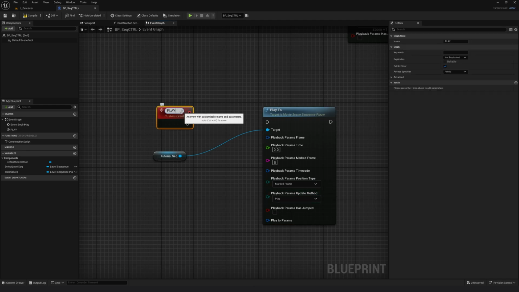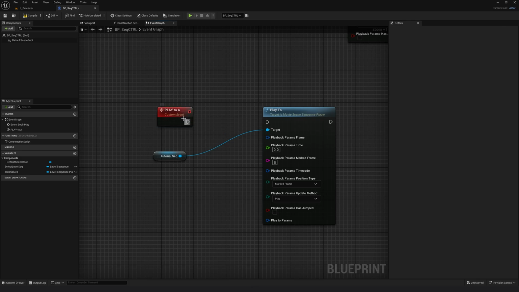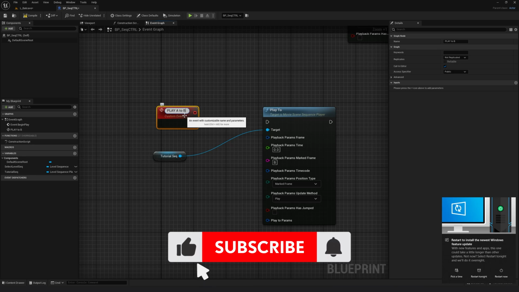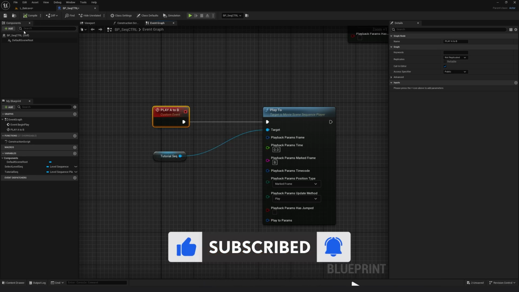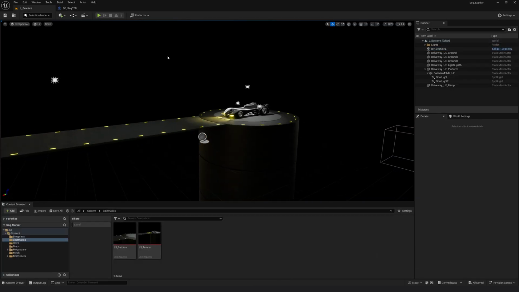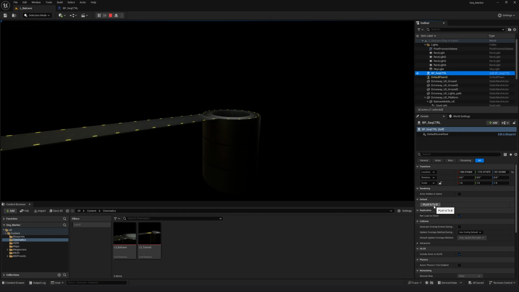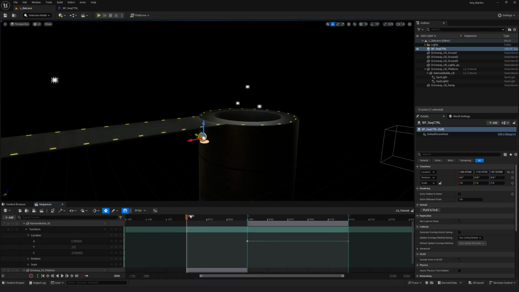And I'm going to click on this custom event and I'm just going to rename it to play to A so that it's easier to understand. Oh, sorry, it is not play to A, it is play to B. Or we can just call it play A to B. Connect it here, compile, save. Now, if I click on play, select my blueprint and click on play A to B, you can see that the animation is playing only from A to B. Let me stop it. So in the sequence, it is playing from marker number A to marker number B.